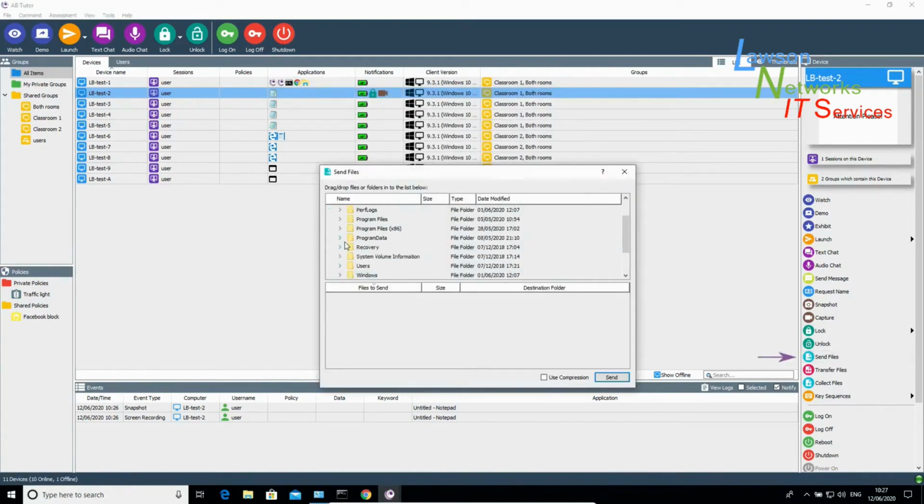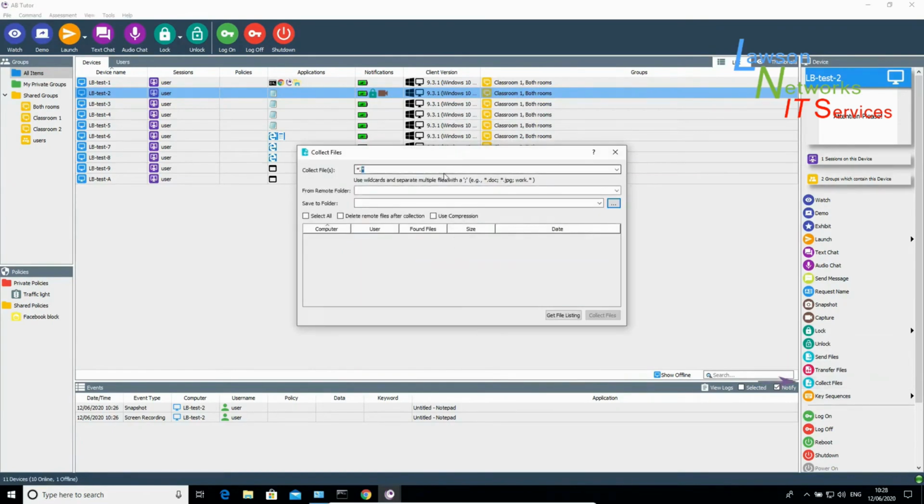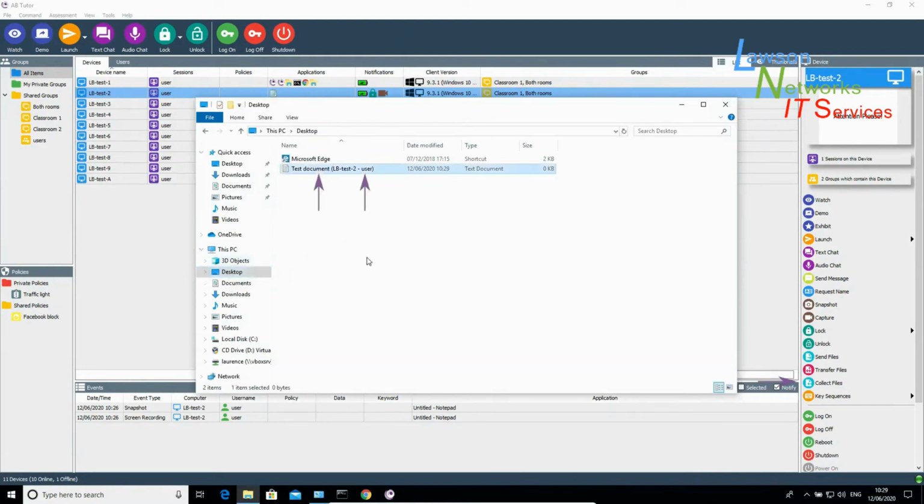Send files allows the console user to push files out to the client, specifying where they're copied to. Collect file is the same in reverse, pulling specific files off the client onto the console computer, where they'll be renamed to show the original file name, the username of the logged in user, the machine name, and the date and time when they were collected. This makes it easy to tell which work belongs to who.